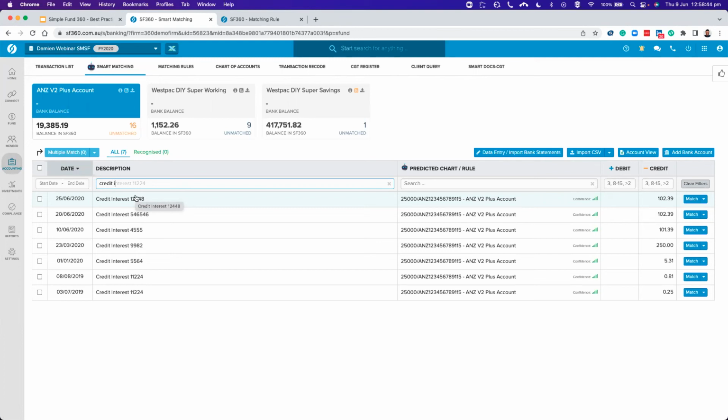Now, just for the purpose of the webinar, I'm not going to create a rule again, so I've just gone through that with our first example. And we can see there are a few transactions that have the credit interest that have been paid here. I can click here, the match button, and go through all 7 of them manually and click that there.